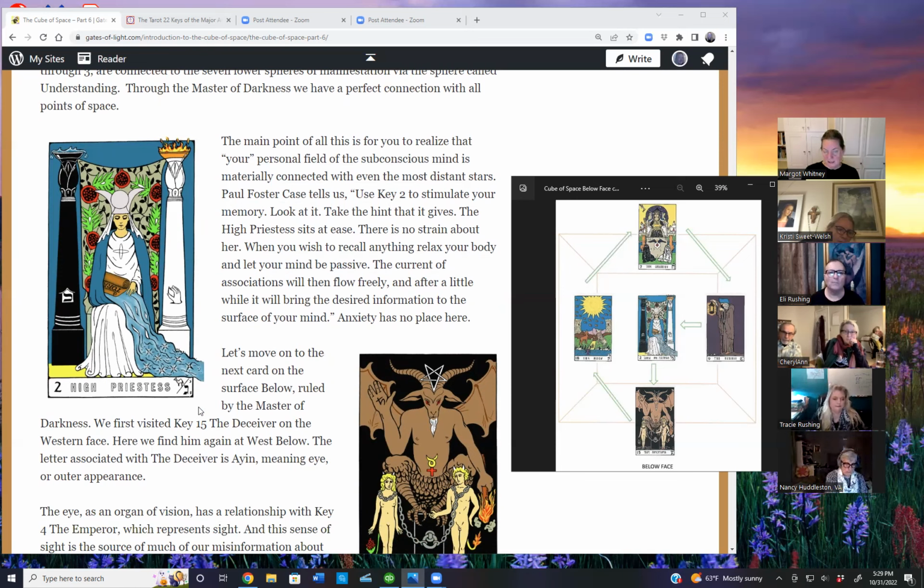Paul Foster Case tells us, use key 2 to stimulate your memory. Look at it. Take the hint that it gives. The high priestess sits at ease. There is no strain about her. When you wish to recall anything, relax your body and let your mind be passive. The current of associations will then flow freely. And after a little while, it will bring the desired information to the surface of your mind. Anxiety has no place here. Be calm.